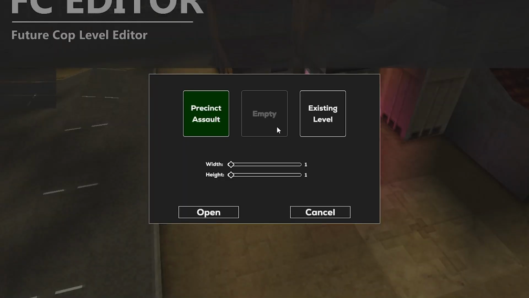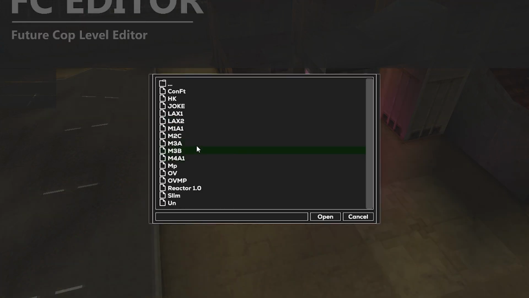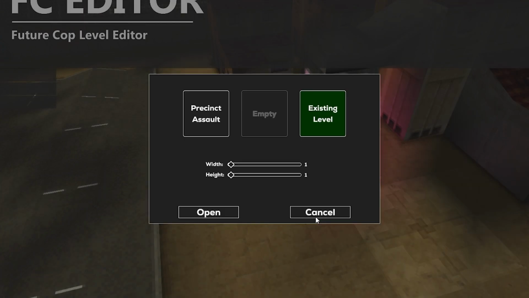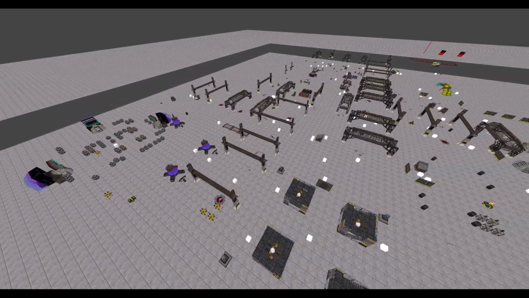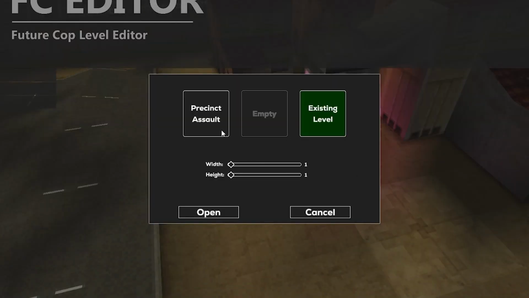Empty is not yet available, but will be coming soon. Existing level is to choose an existing FutureCop level as a base. It will flatten the level but keep the assets and actors. For now, I just want to hit Precinct Assault. Below are sliders for setting the width and height the level will be in sections. This is the playable area of the level.